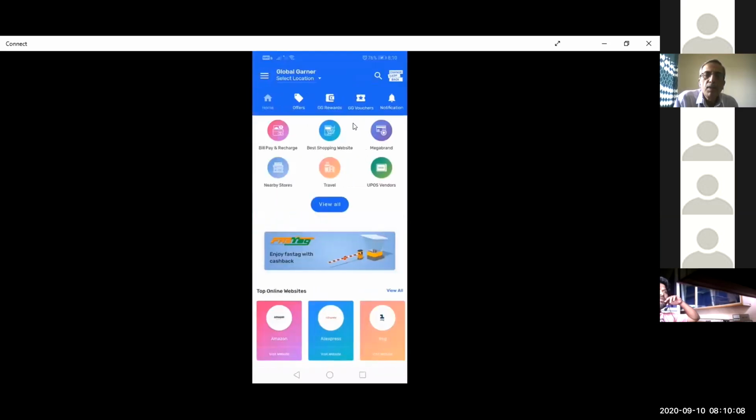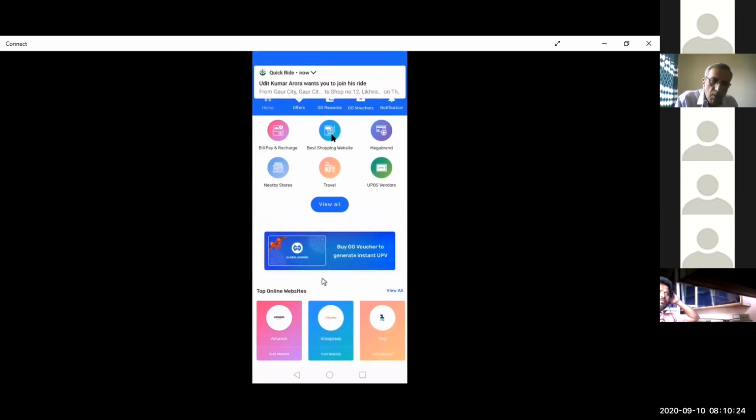Okay. Now, for all the shopping which you do through best shopping websites, the cashback will be processed in the next 90 days, because it takes 90 days for these brands to approve the bills and to pay commission to Global Garner, right?